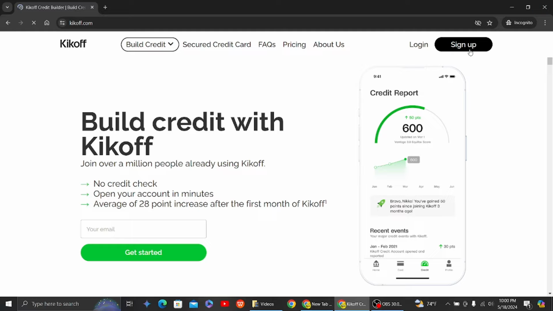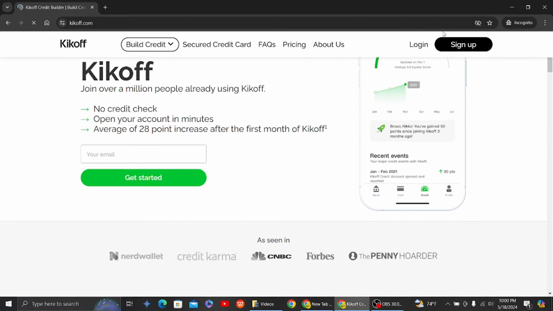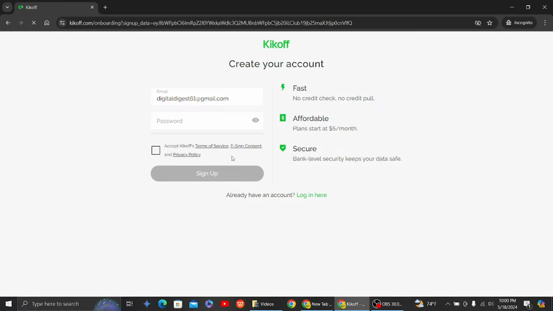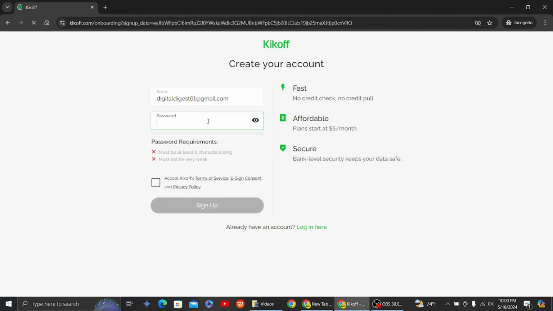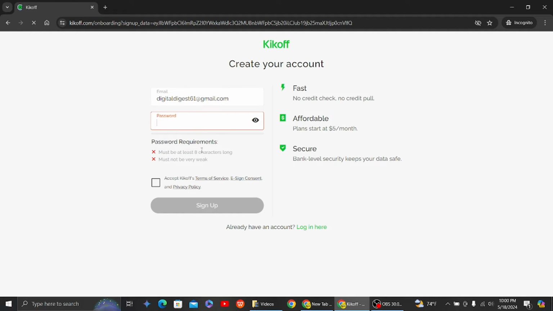However, if you don't have an account, what you can do is click on sign up, and next what you can do is just enter your email over here and just tap on get started. So let's enter our email and click get started. So here it will take some time to load, and here now you have to add a strong password. So let's enter a password over here.